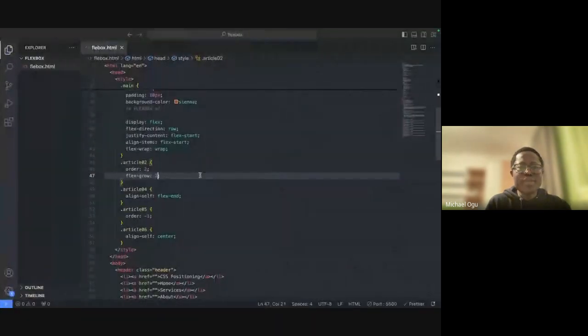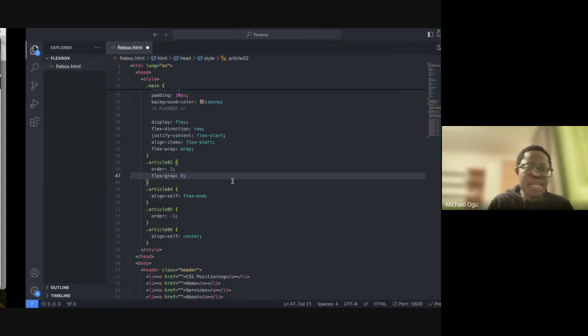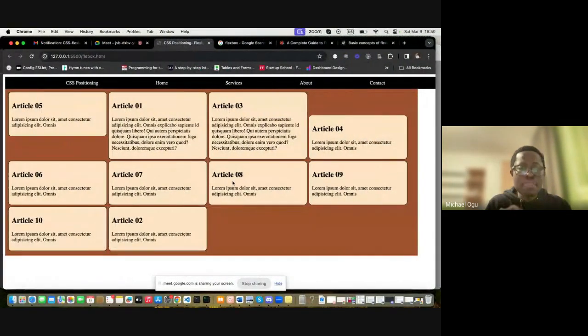Okay, so what flex grow does is tell the browser to fill in the remaining space within the flex container. I want to fill in the remaining space within the flex container. By default, this value is 0. So if I put 0 here, it doesn't change anything, right?